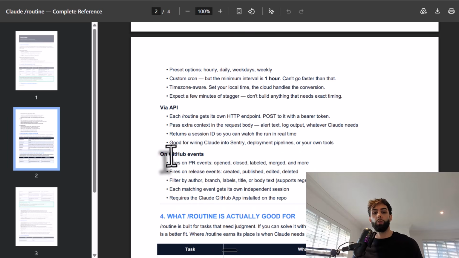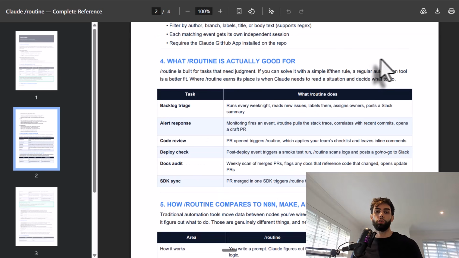And the final way is on GitHub events. So if something changes in your GitHub repo, this can then go ahead and trigger that routine. What is the routine function good for? Like I've mentioned throughout this whole video, it's good for tasks that need to be on a schedule that don't require your laptop to be on. So we can run these through the cloud.